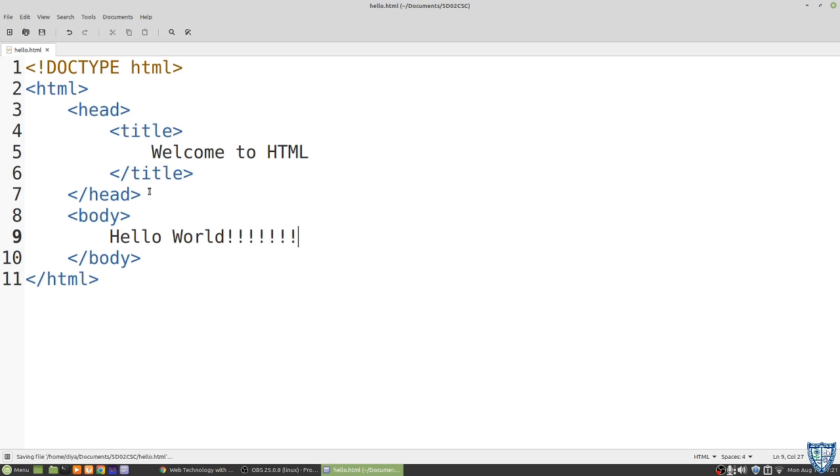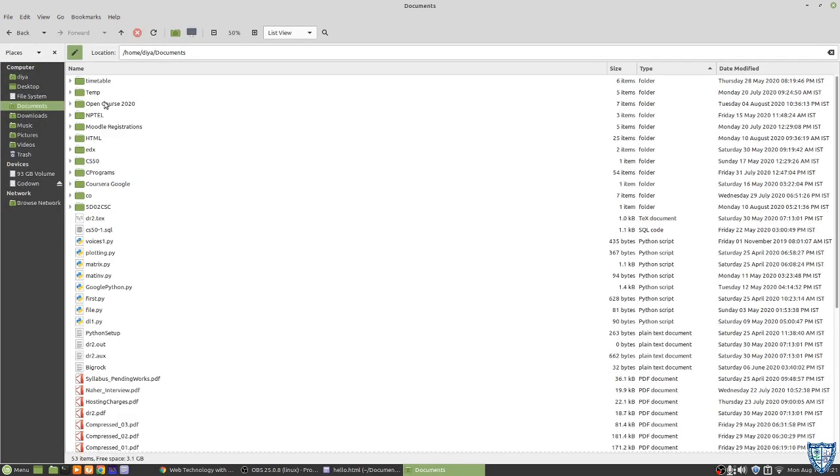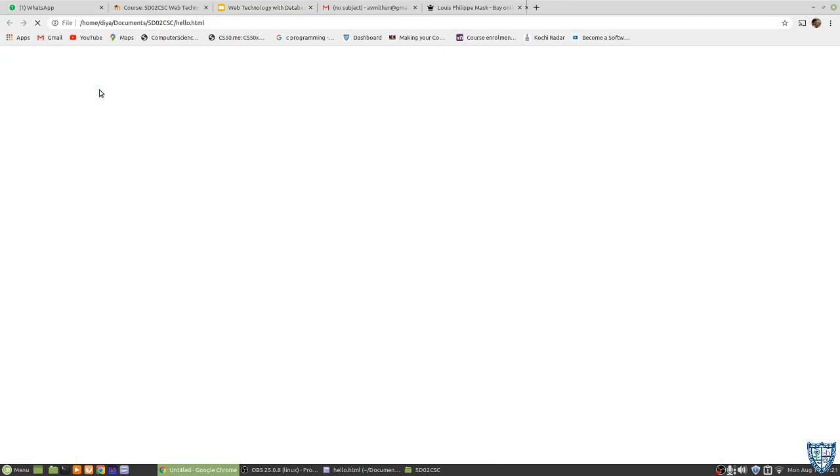Let's save this file and see the file in a browser. For that you have to go to the documents. This is my folder and this is my file, HTML. And to see how this looks, you just have to do open with Google Chrome, or if you double click on that, it will be opened in Google Chrome. Okay, so this is how hello world appears inside the browser.